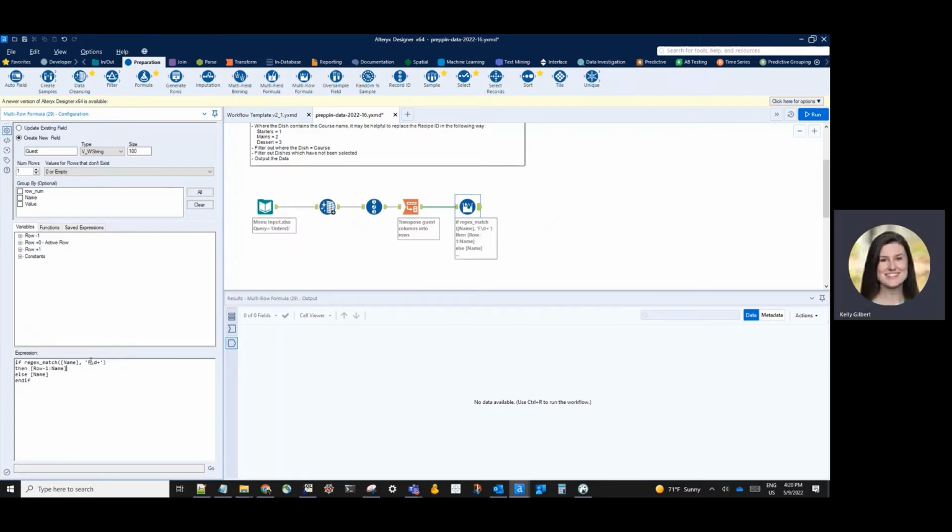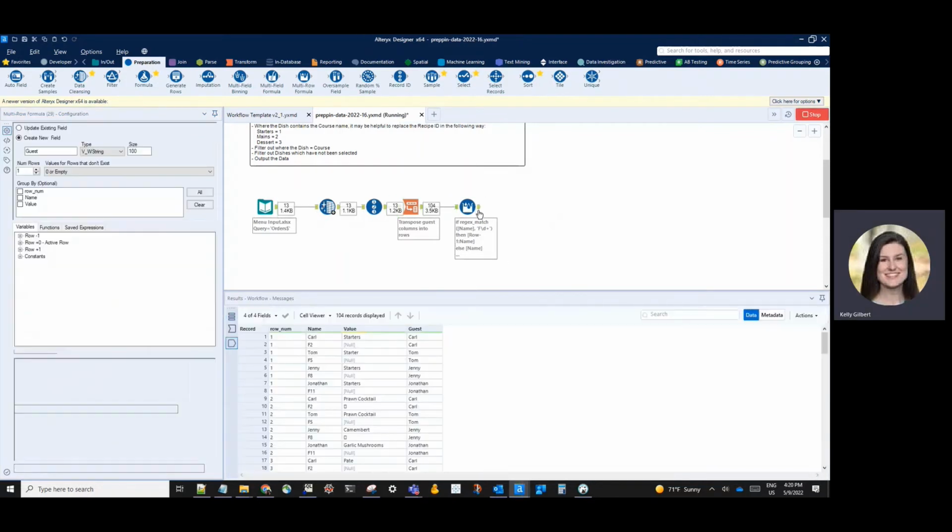All right, so what it's going to say is if you find a match, if it matches F number, then use the name from the previous row, otherwise use the name from the current row. So let's go ahead and run that and see how it works.